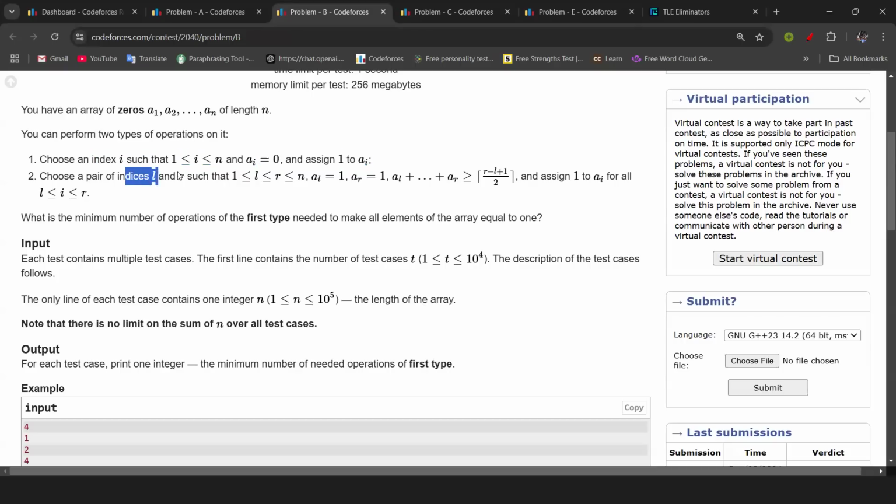Now choose a pair of indices l and r such that a_l is 1, a_r is 1, and the sum from a_l up till a_r is greater than or equal to the length of the range divided by 2, and assign 1 to a_i for all i from l to r. What is the minimum number of operations of the first type needed to make all elements of the array equal to 1?